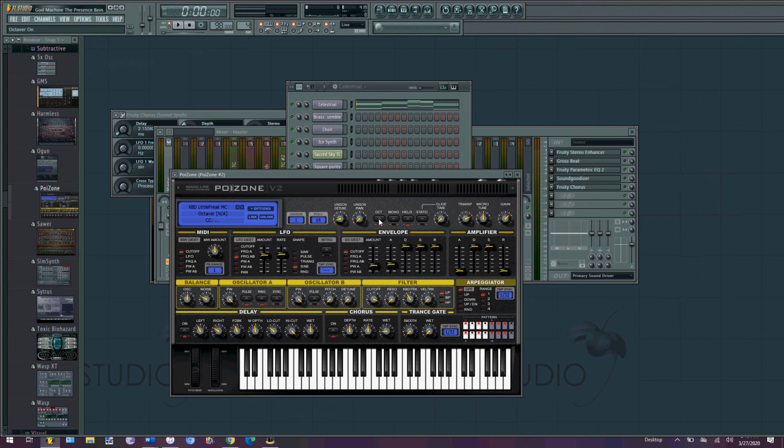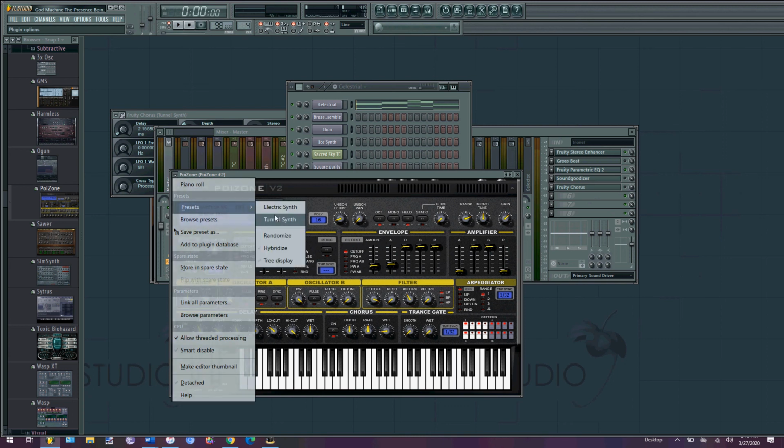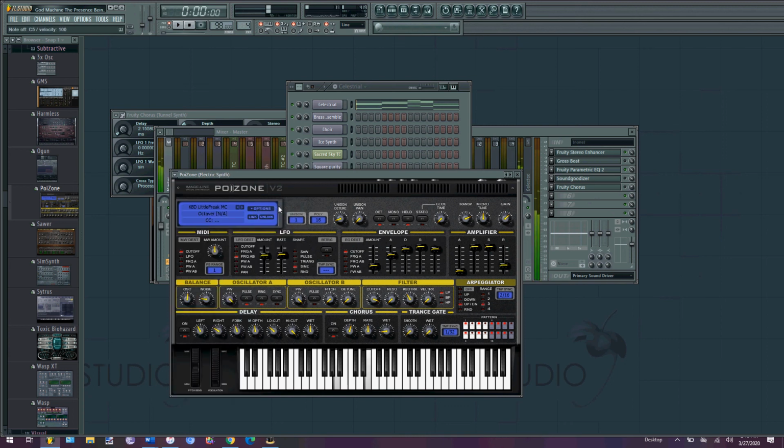This makes it an octavier. Everything sounds better in octavier. So if you're ever working with this instrument, be sure you click this right here to where it's on, and it has that little red button come up. But yeah, that is PL Zone.